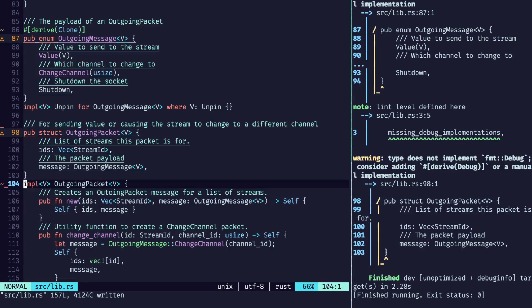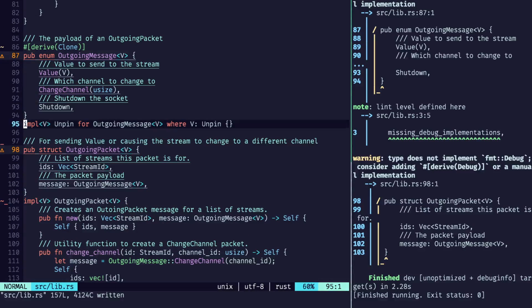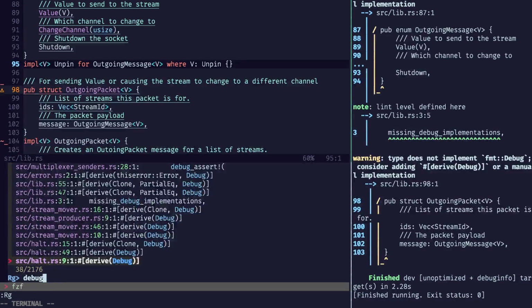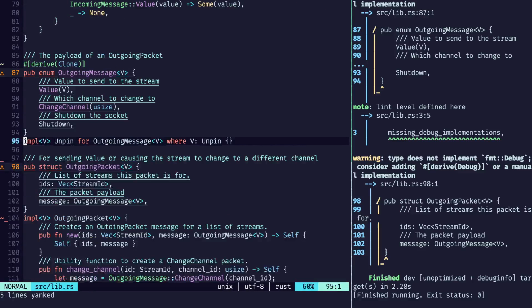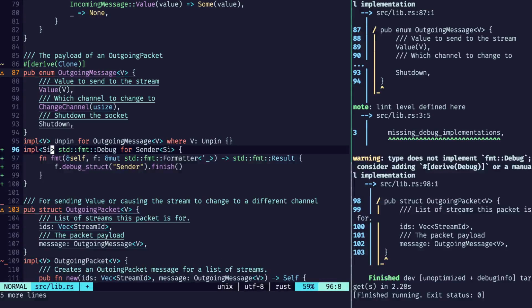Type does not implement debug. Consider adding debug or manual implementation. Missing debug implementation. Oh, I see. Interesting. Okay. Well, I could just implement it myself. Simple debug for sender, sure. We'll just take that. All right. I'm going to import this.